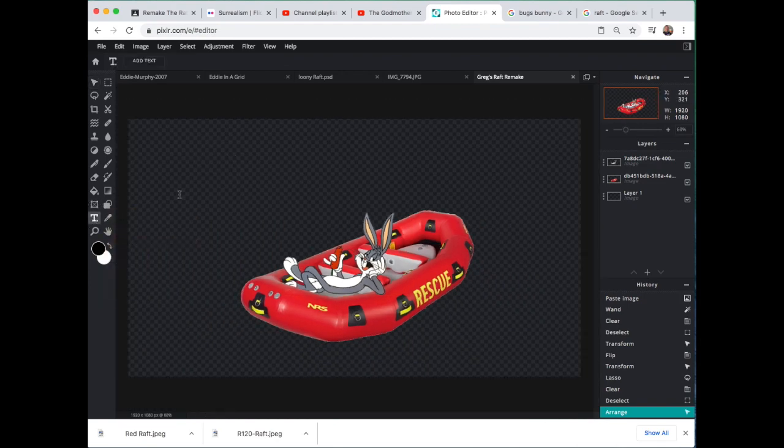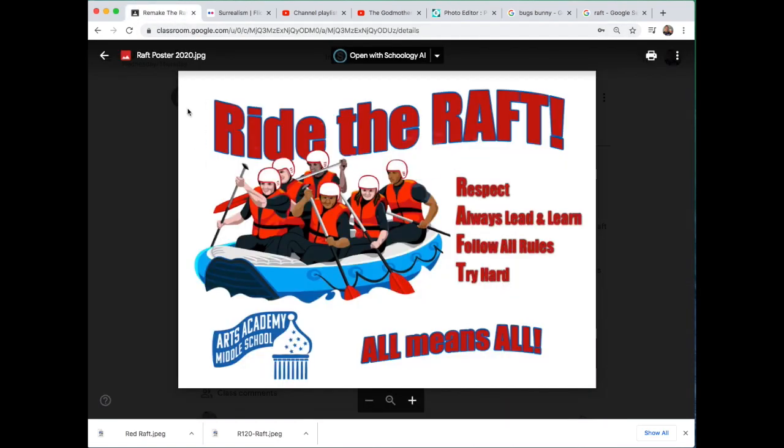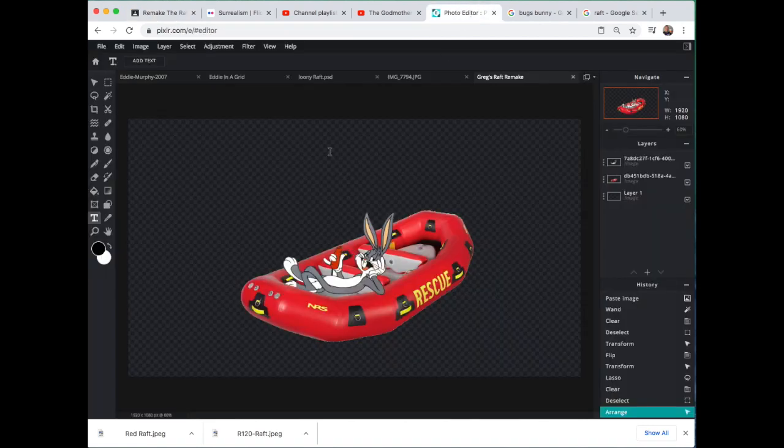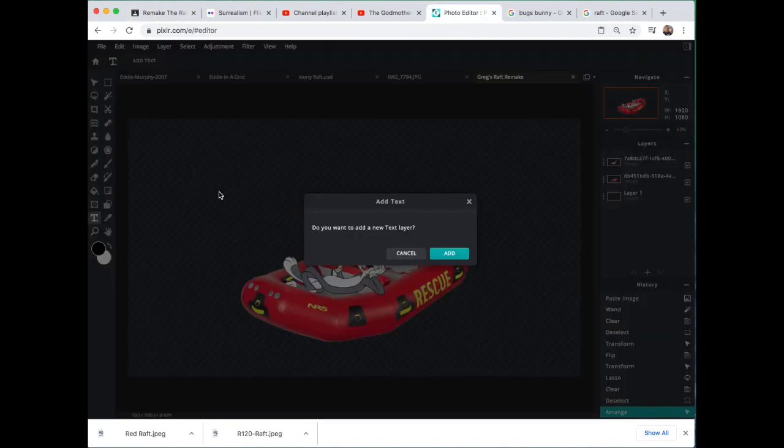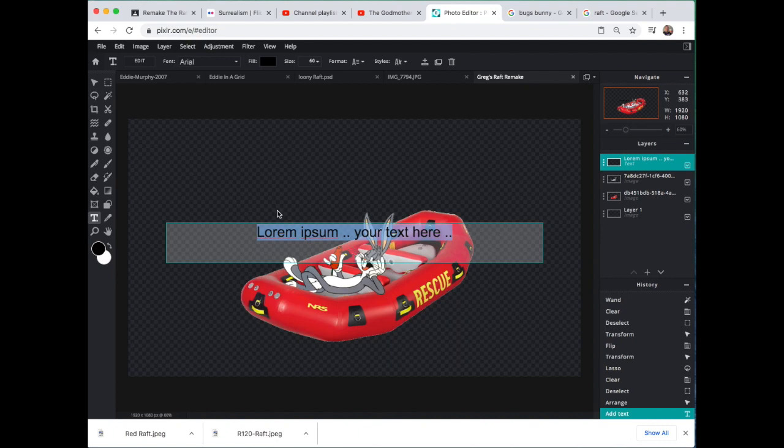Well, don't forget the text is very important to sending our message. So that's why I have the original here. Remember, you don't have to grab anything from the original poster. You just have to use it as your guide. So back here, I would use the text tool to type out our big heading, ride the raft.